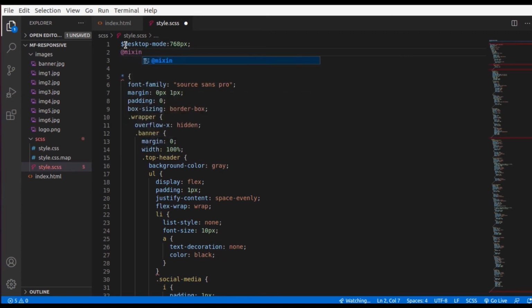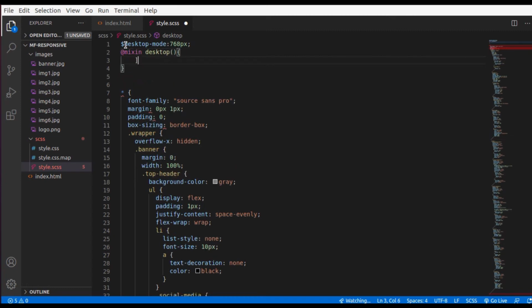So I'll just say @mixin desktop. A mixin just means that we can use this particular function everywhere inside my CSS, and everything that we write inside this particular mixin will be saved here in this kind of a mixin, right?